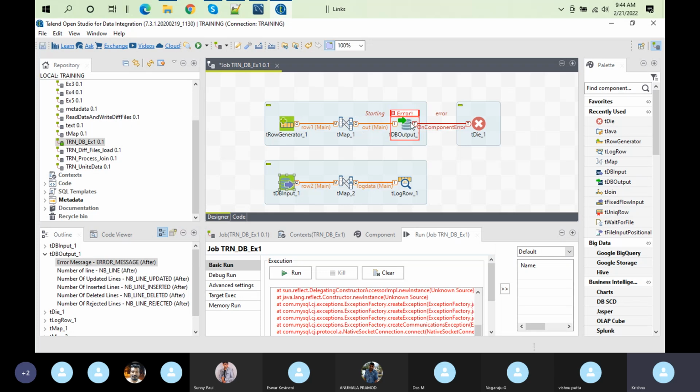In the same way, it will try to check the connectivity in the DB component. If the connection is able to be established, then it will start reading the data and writing onto that table. Here it failed at the connection level, so obviously it will not be able to load. What is the point of reading from the input component? So it will throw an error. Even without a connection, it will throw the same error.